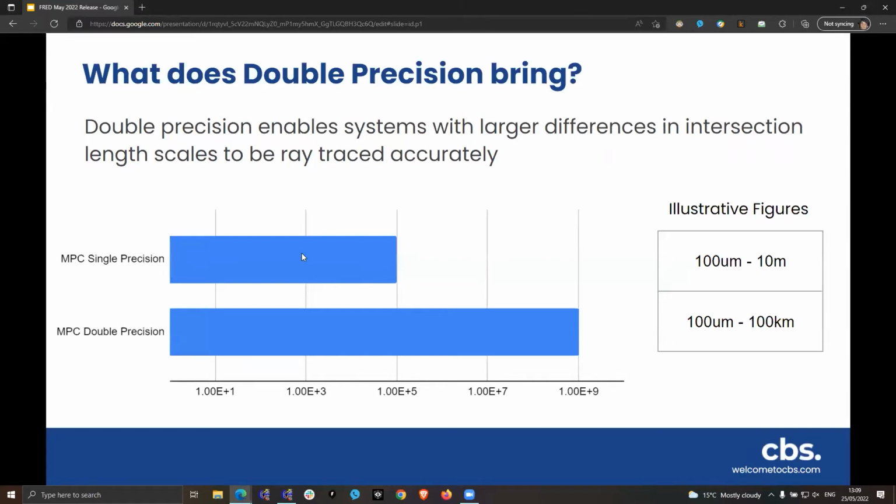So what this means is if you have a length scale where the smallest feature size is about 100 microns, then with single precision, the largest length scale could be around 10 meters. But if you run the actual ray trace in double precision mode, then you can go from 100 microns at the smallest scale out to 100 kilometers at the largest scale. That's quite a big difference that double precision gives us.